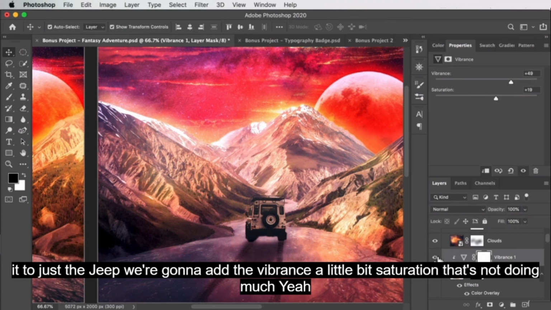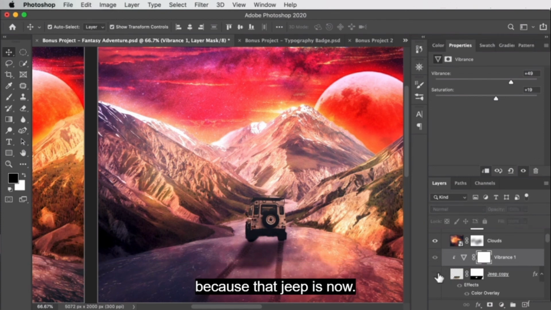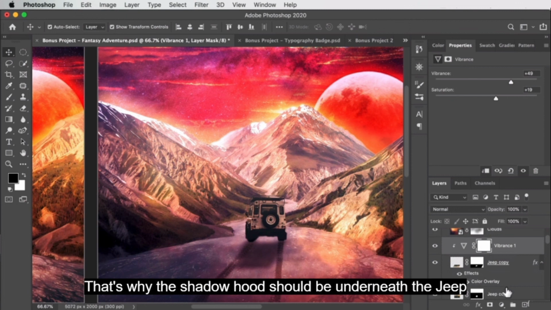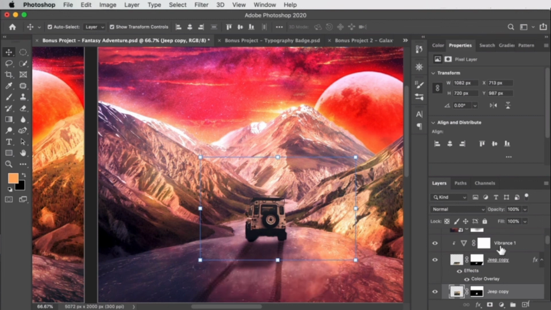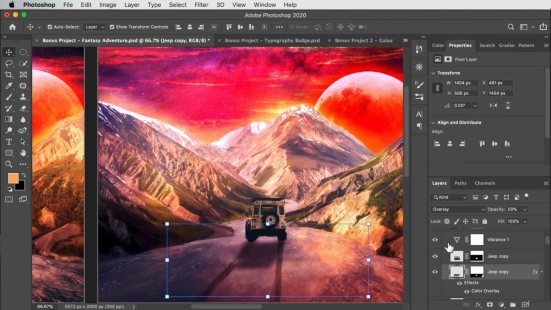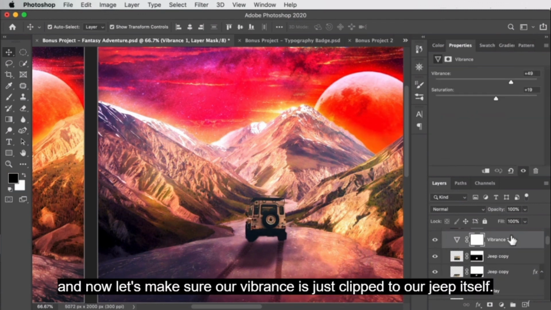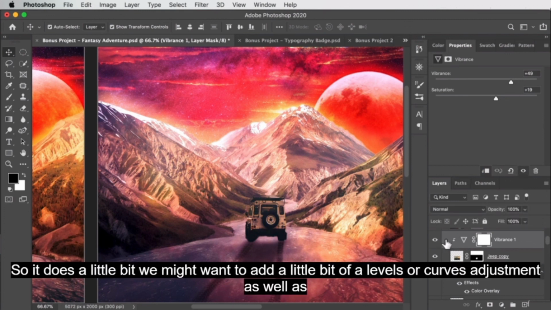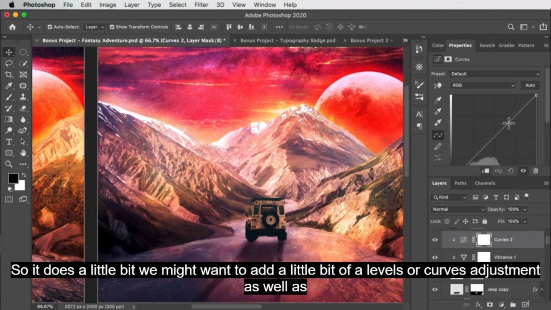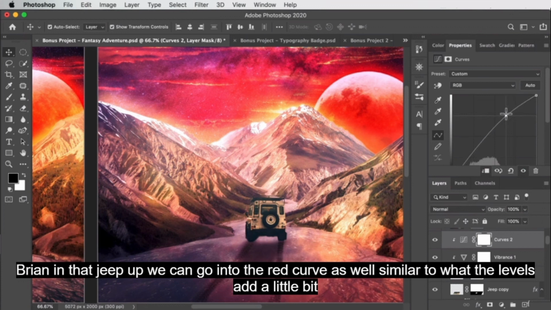That's not doing much. Yeah, because that Jeep is... Oh, this is to the shadow. That's why. The shadow should be underneath the Jeep. So let's move that shadow underneath the Jeep. And now let's make sure our vibrance is just clipped to our Jeep itself. So it does a little bit. We might want to add a little bit of a levels or curves adjustment as well. Just brighten that Jeep up.